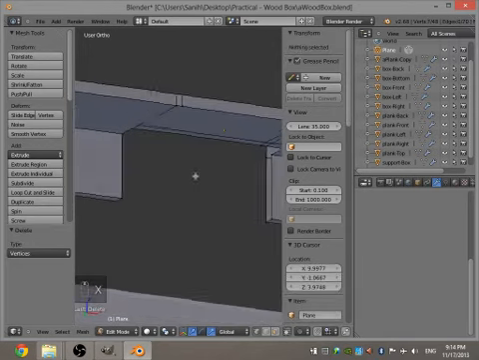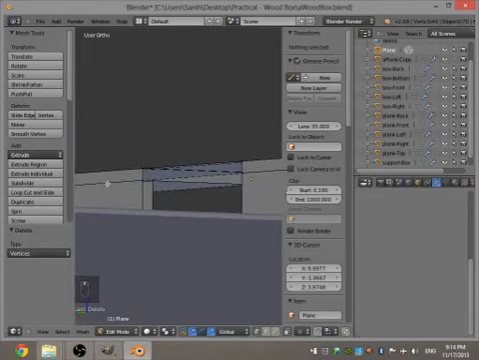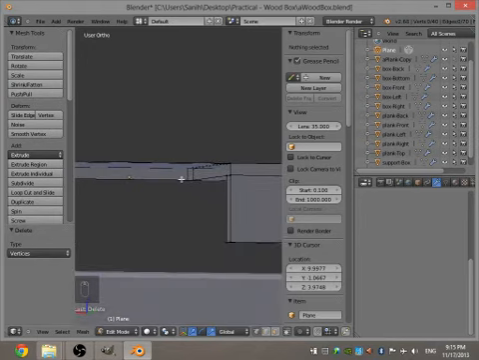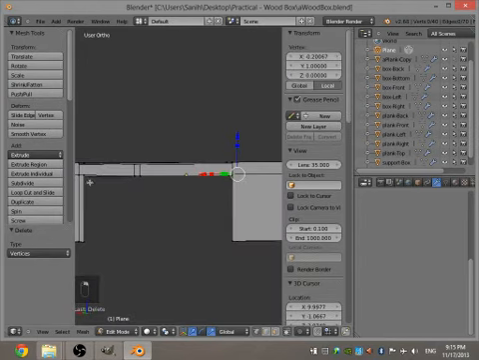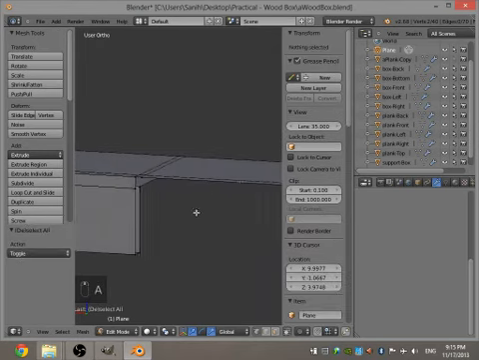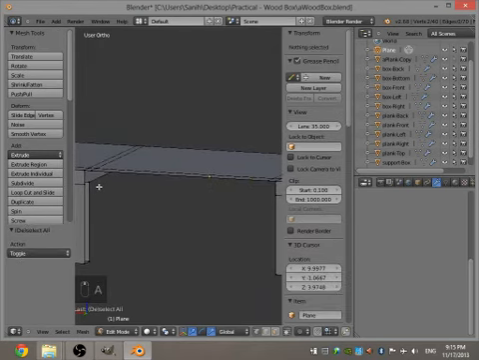X, and there you go. That's the part we don't want, but we want this part. Then that needs to be joined, right? So I'm going to introduce another tool to you guys, and that's the knife tool.